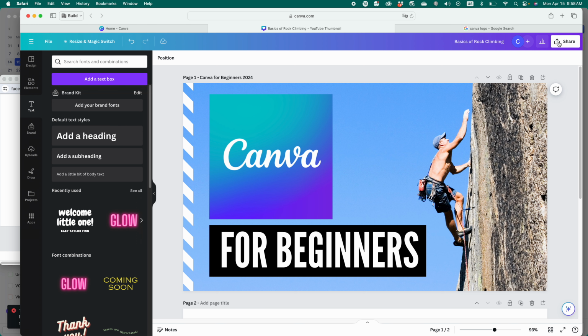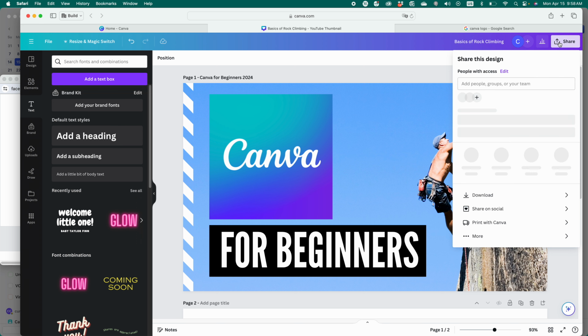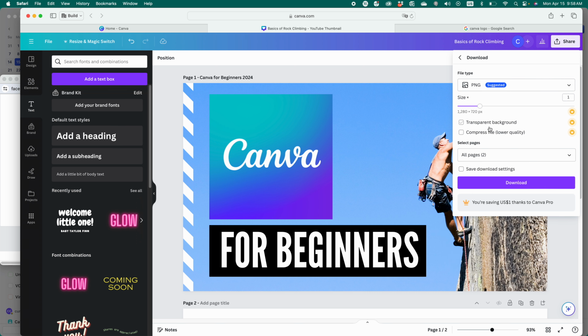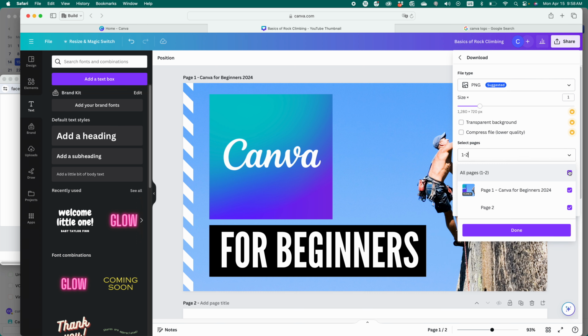Now it's time to download it. Up here at the top right, or to share it wherever I want to share it, I click share. I go to download, and I'm going to download just page 1. So I click this, deselect them all and select just page 1, and I click done.